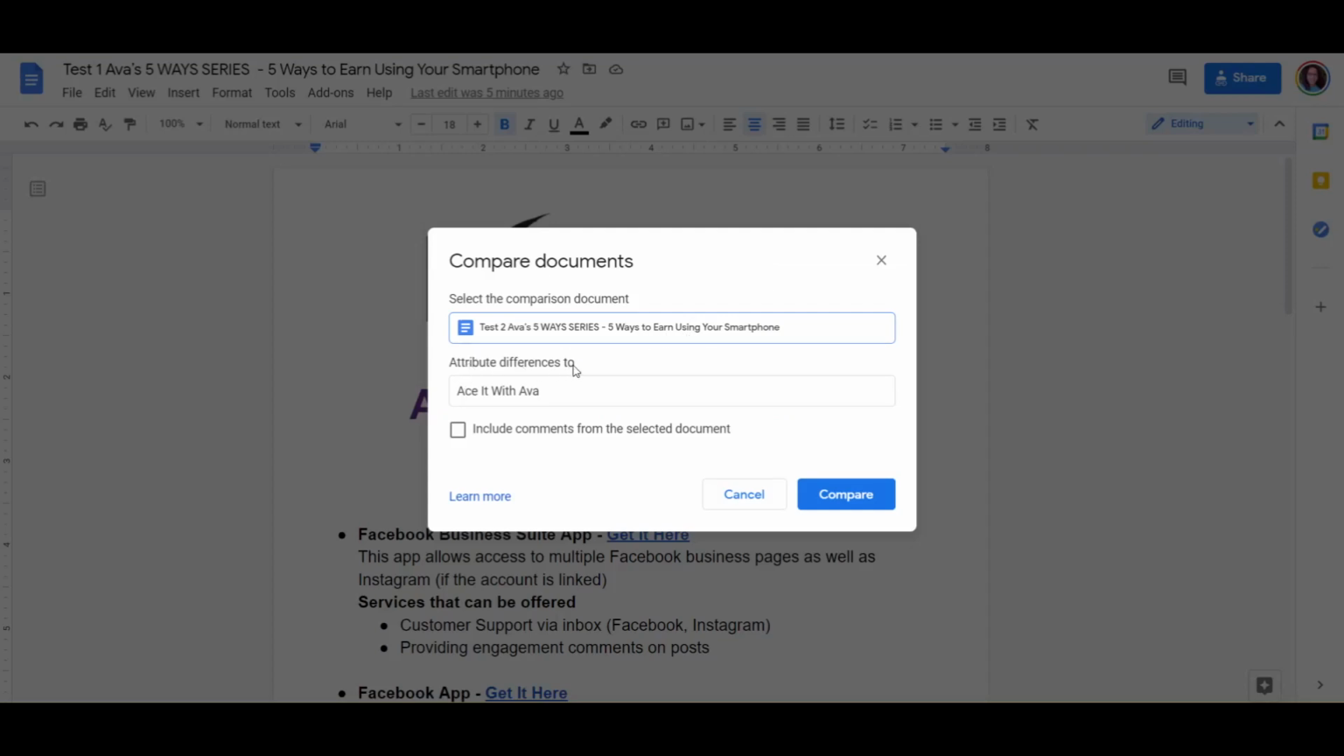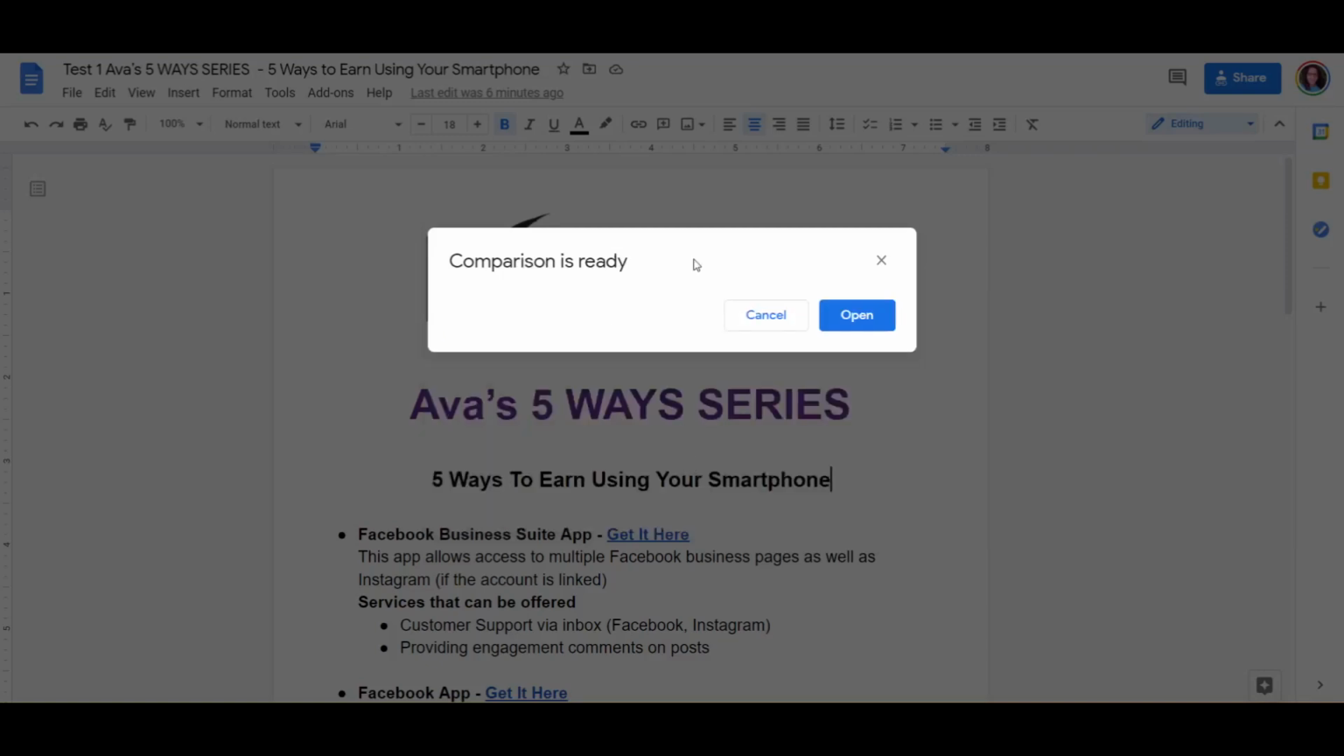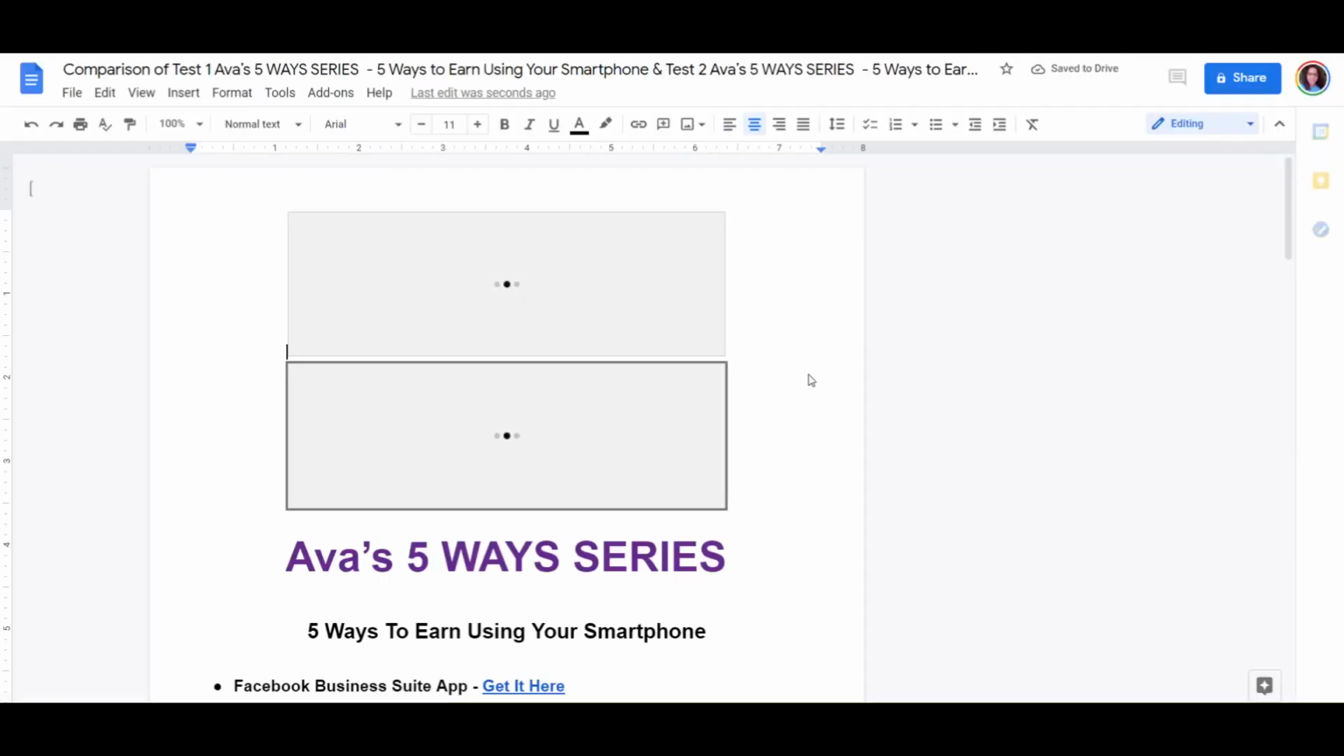Now, attribute differences to. Here you can just put your own name for your particular Google Drive. It's just asking who you are going to say these differences belong to, or who made these changes. You could include any comments that you have in the selected document, but if you don't have any, you can just leave that unchecked regardless. And then I will click Compare. So it's going to compare and bring up a message that says comparison is ready. And then when I click Open, it's going to open the comparison.